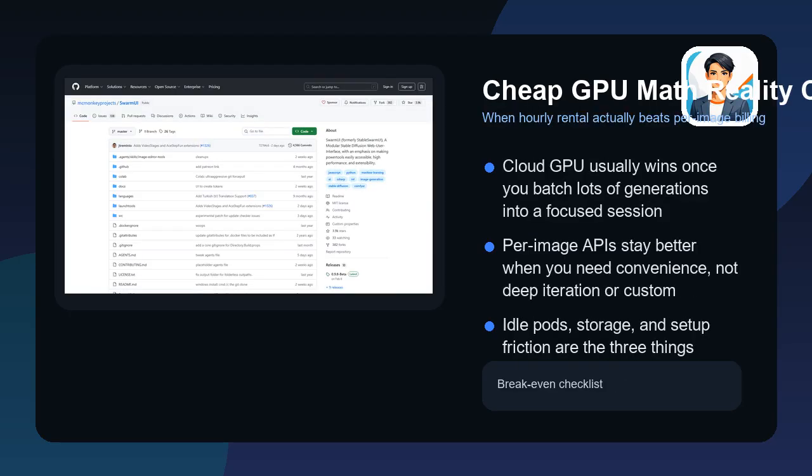The catch is that cheap cloud GPU only stays cheap if you manage it well. Idle pods, persistent storage, long setup time, and one-off casual usage can all erase the advantage. If you only need a handful of images here and there, the per-image API can still be the smarter buy because you are paying for convenience and not for an entire runtime session.